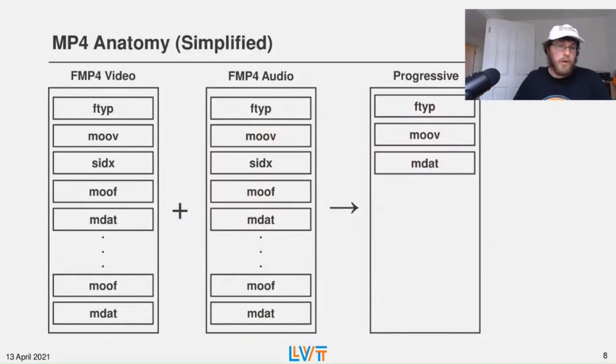A quick high-level overview of what an MP4 looks like internally. We'll go a little deeper on that later on, but at a very high level, it's a set of boxes, which are just structures, the internal structures of how an MP4 and a MOV file work. They all start with an ftyp box, which just has a bunch of strings in it that say what kind of MP4 this is. It has a moov box that has all the info about what kind of streams are in there.